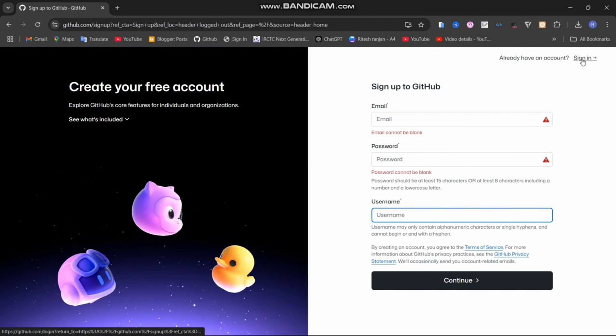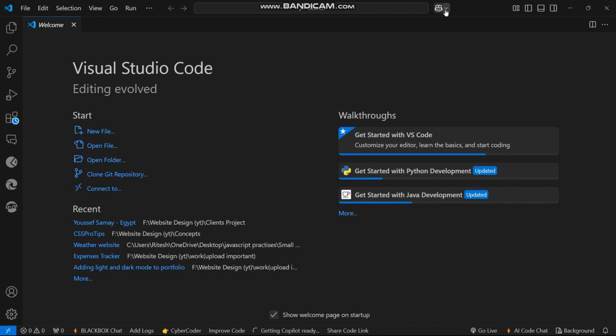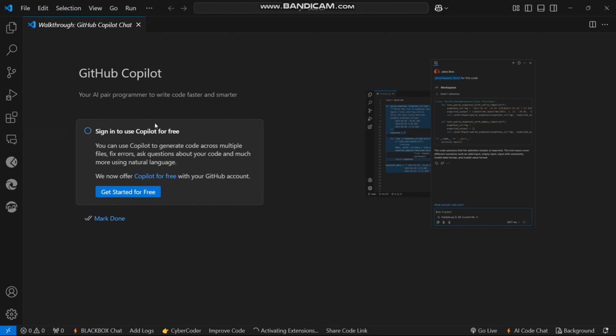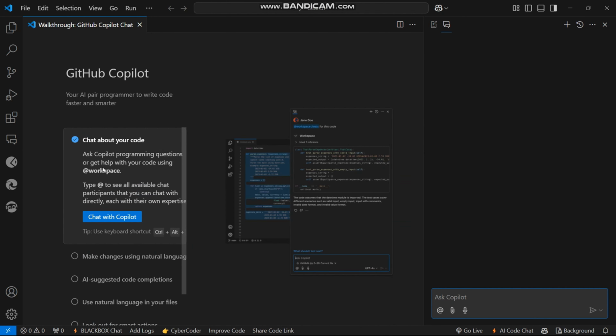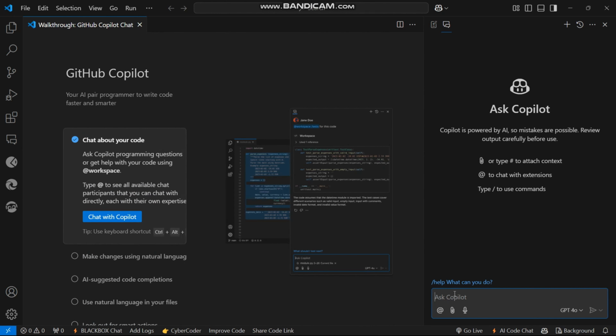Next, let's activate Copilot. Look for the Copilot icon in the top right corner of VS Code, near the search bar. Click it, and since you're already signed into GitHub, Copilot will activate automatically. Now comes the fun part, trying it out.